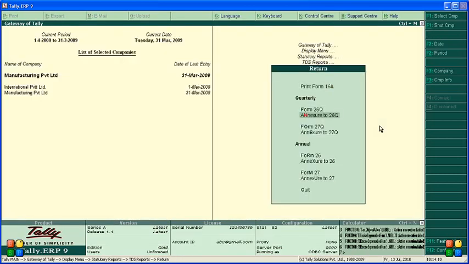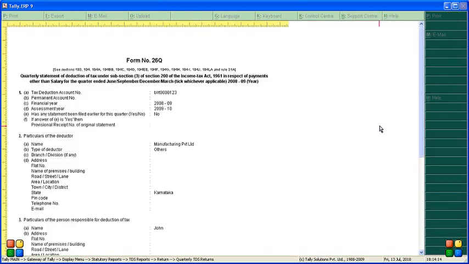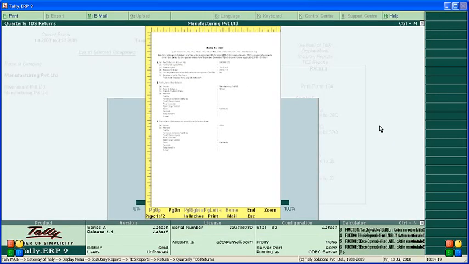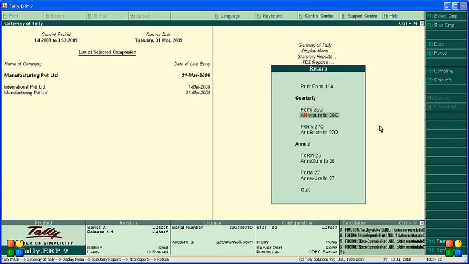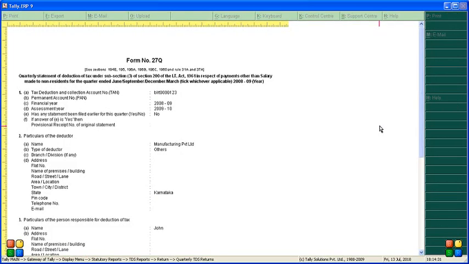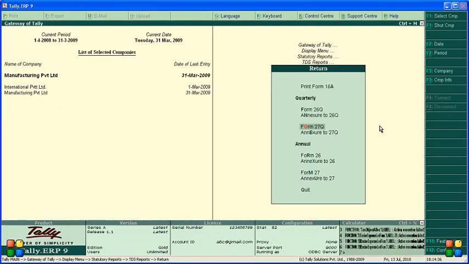Now let's see the 26Q form. This is a 26Q form for TDS. This is a different form, but we don't have an actuary. This is form 27. This is the information. John is an accountant. So these are the forms which we can see in Tally ERP 9. Form 16A is also there.